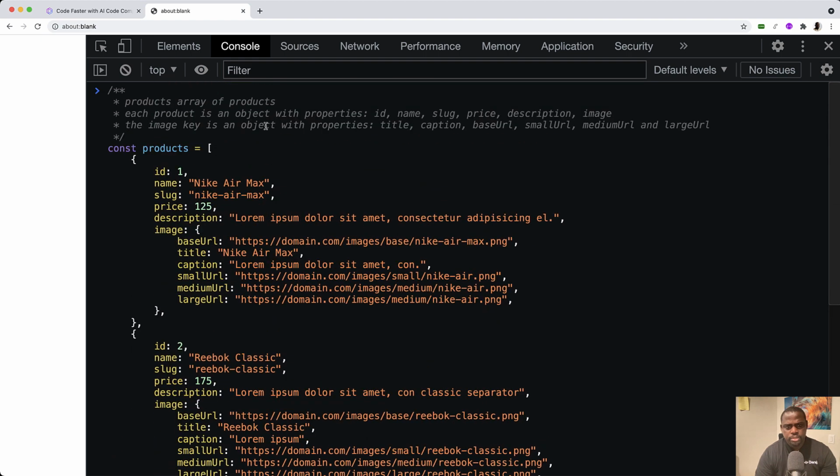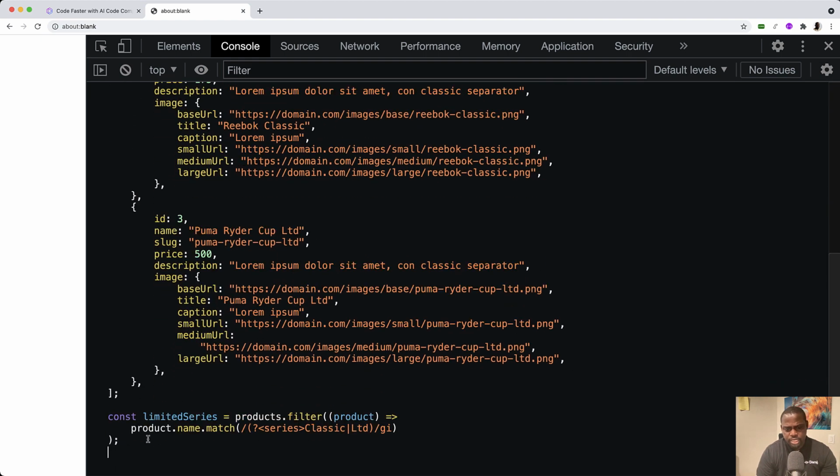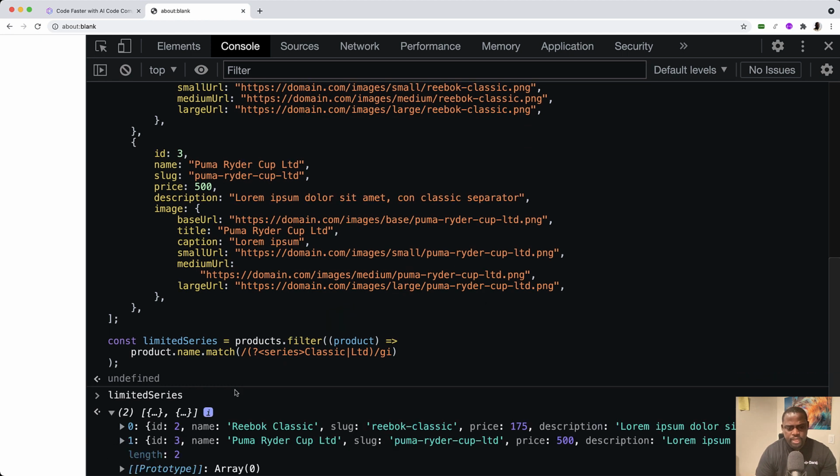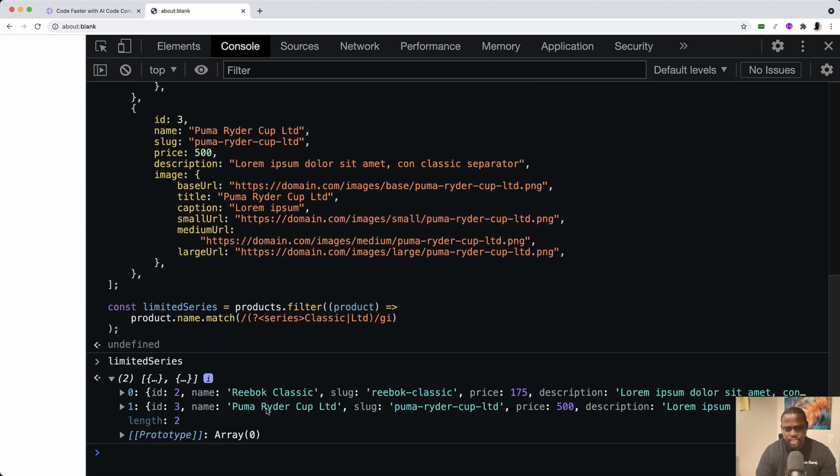All right. So I have the products and I have this limited series. And technically, I should be able to see the limited series. And you see it gives me an array of 2 objects with the Reebok Classic and the Puma Rider Club Ltd in there. So pretty quickly, I got to define a model, format it to what I want it to be, and that made sense to me and to my organization pretty quickly. Test it real quick in the browser, and I'm like, okay, this is a very good draft for me to start. I can build on this.